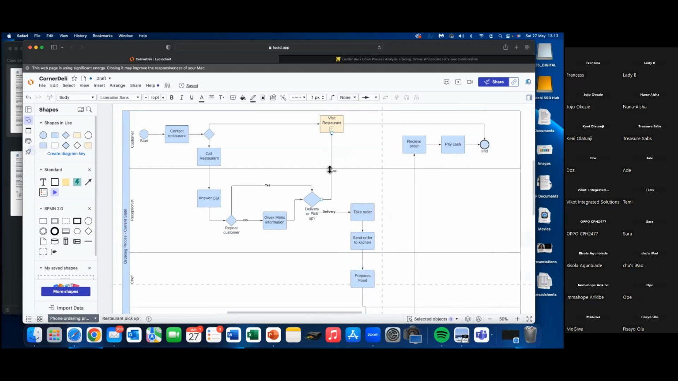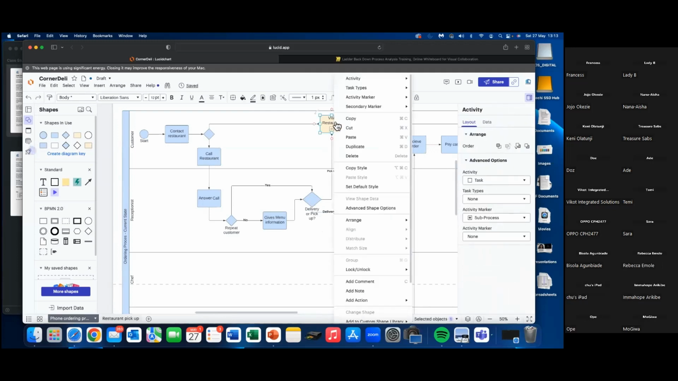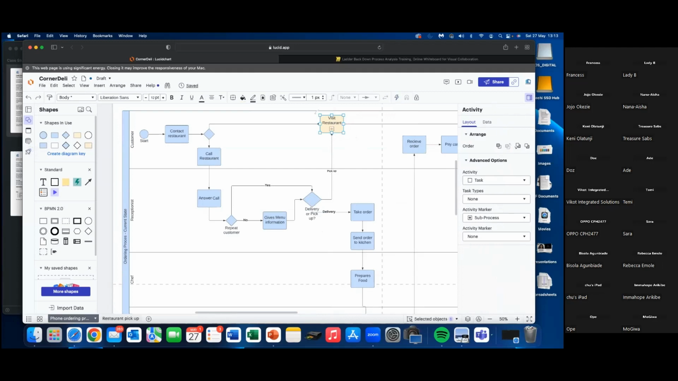All right, brilliant. Okay, so let's link this. If I right click on that, add action, page, and page.